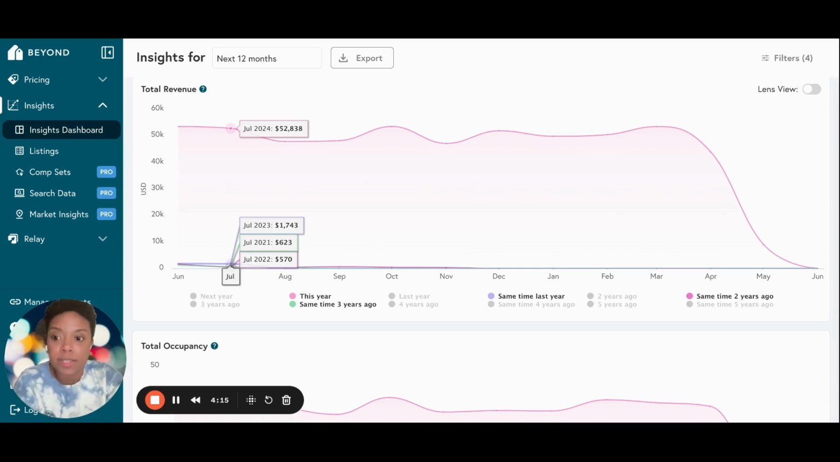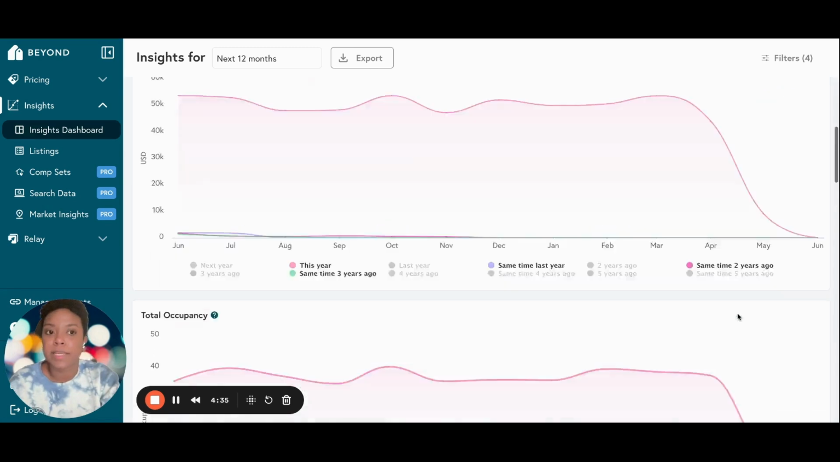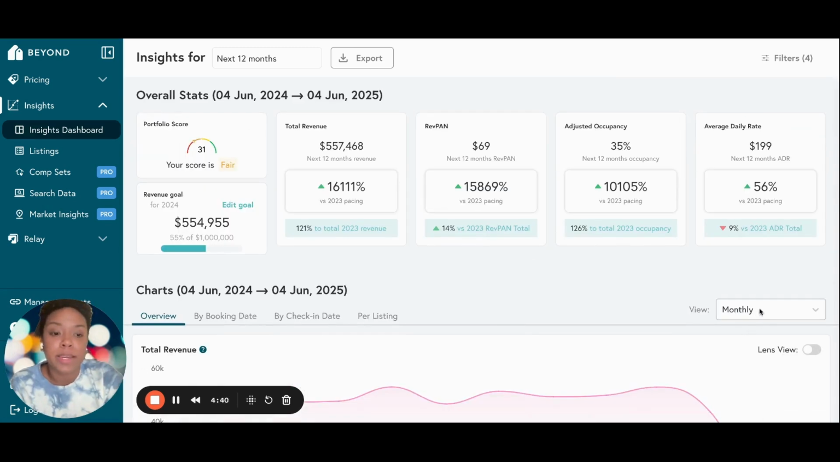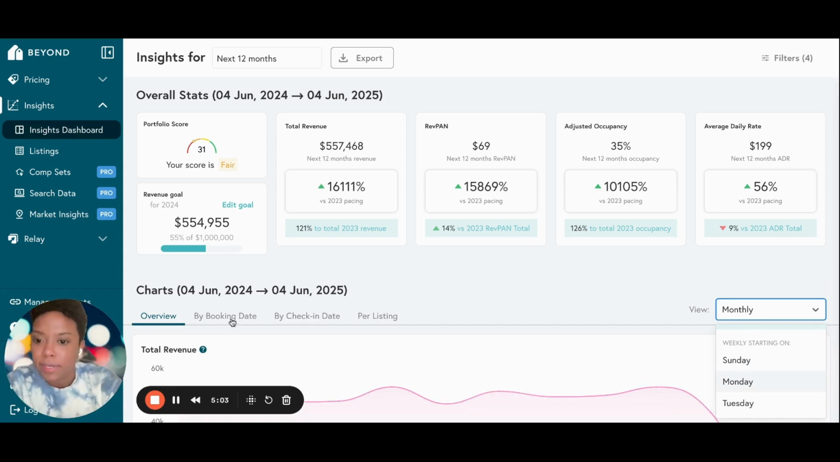So not many changes to be made to further improve the portfolio as it relates to revenue. But maybe as we get further out of the year, we could look at other ways in which we can further increase bookings. At this time, I'm actually looking at our monthly performance. I could also toggle on performance by date, a specific date. I could also look into daily performance, and then I could also view performance as it relates to the day of the week that it starts tracking that performance.